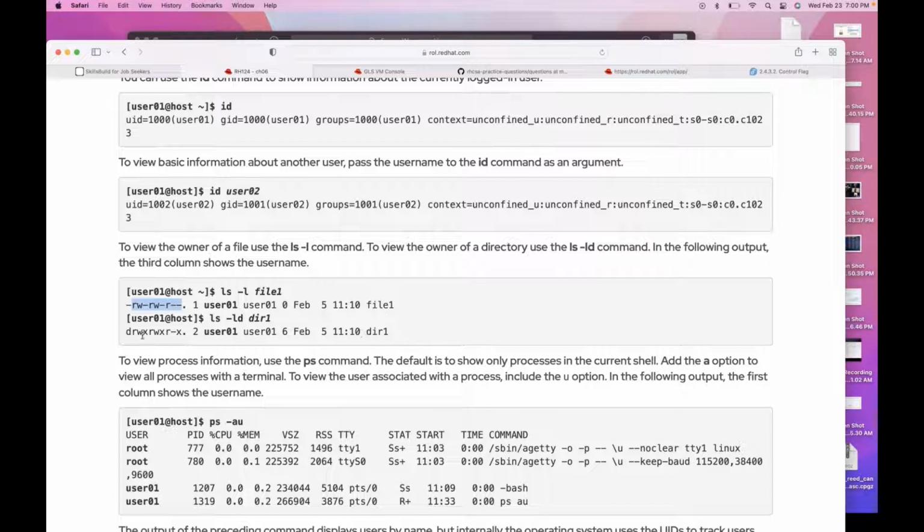And then here we got 775, where we're saying that if you're the user and the group, you can do everything, but if you're other, you can only execute in that directory. And that's what they're showing you there. They're showing you the difference. To view the owner of a directory, they're saying do an ls -ld on a dir.